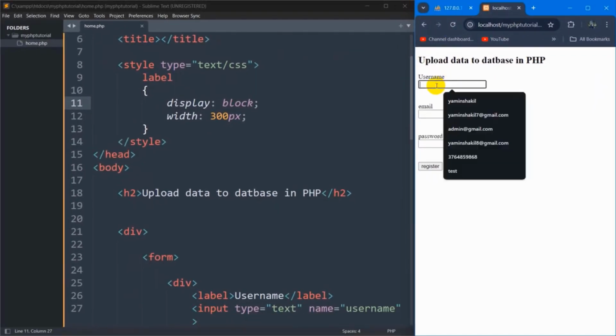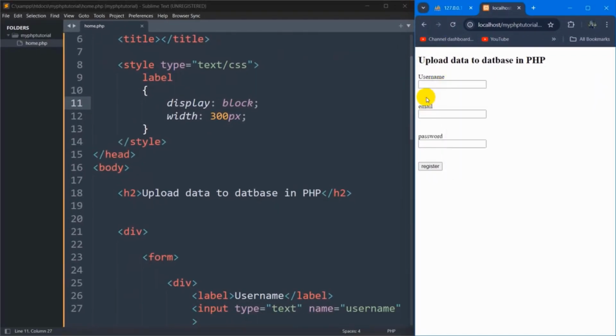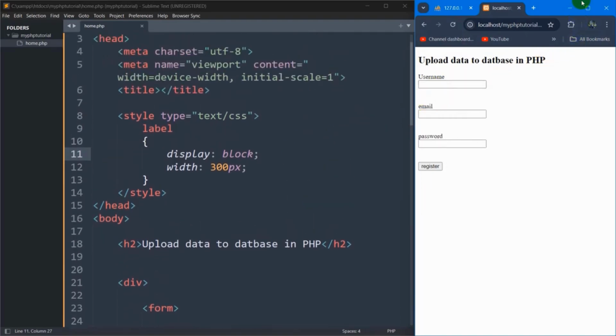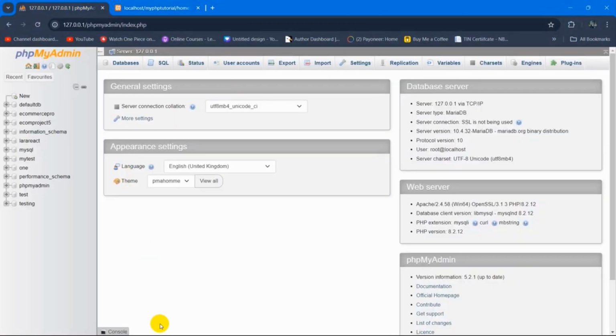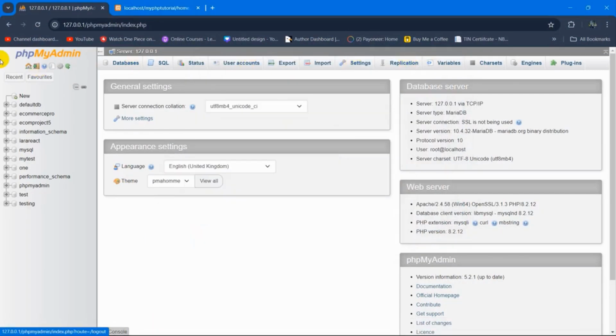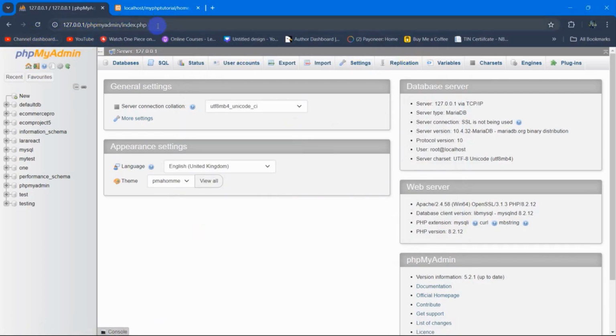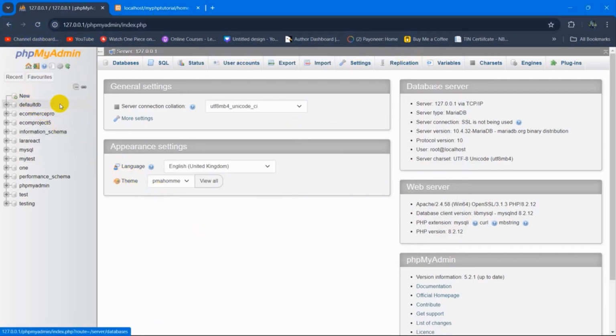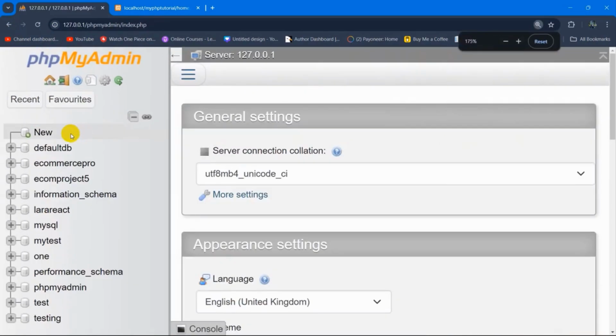So right now, we want to upload that data to the database table. First of all, what we need to do is create a database. So make sure that your XAMPP is running Apache and MySQL. After that, go to this admin, go to this link. Then here you can see we have a new option. Let me just zoom in.